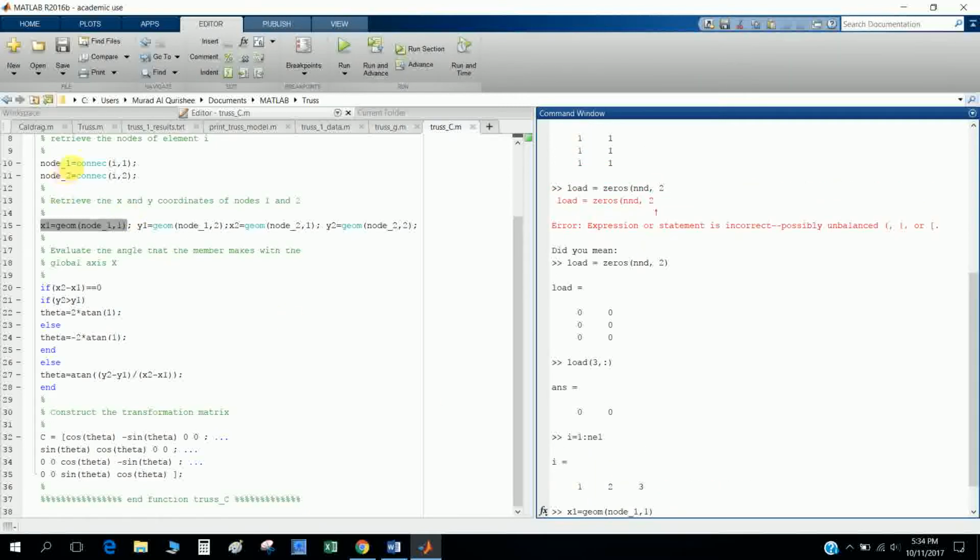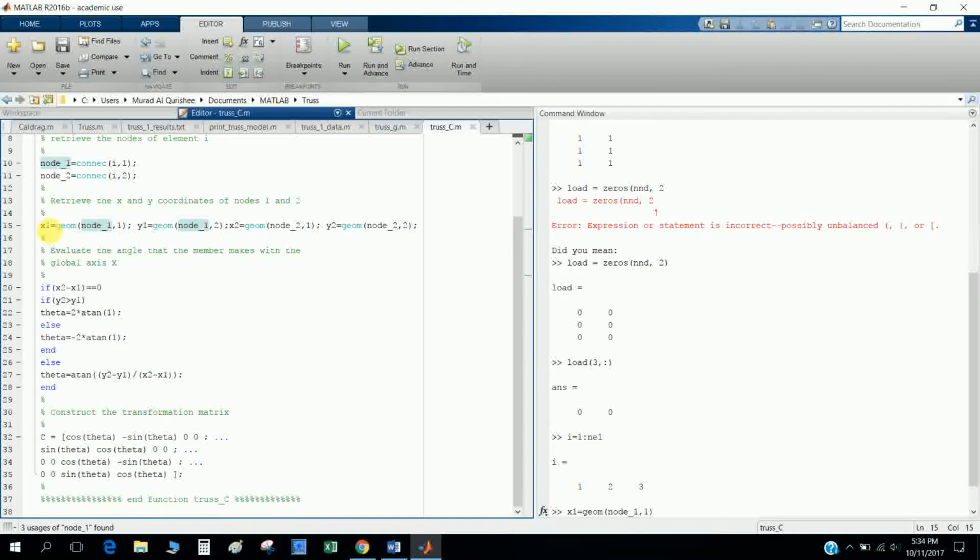Okay, so it will give me the x1 coordinate, and y1 gives me the node number 1 y coordinate, and similarly x2 and y2. This is for node number 1, and this is for node number 2. And so I make a loop in here.